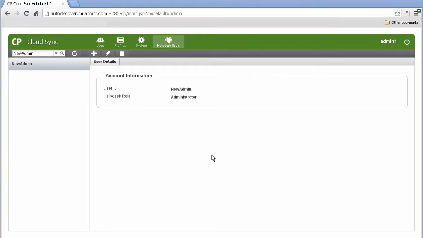To log out of the Helpdesk UI, click the power icon at the top right of the screen.